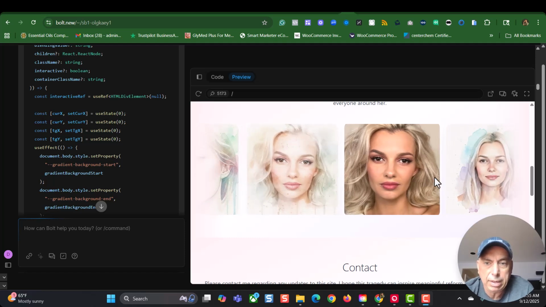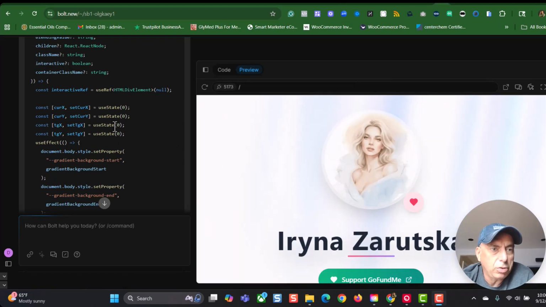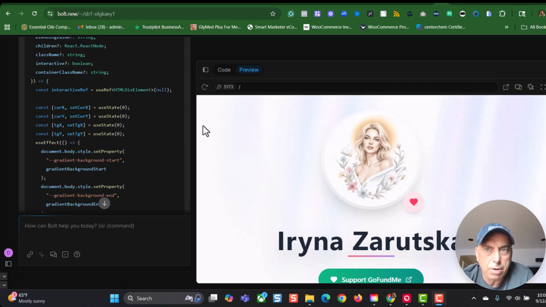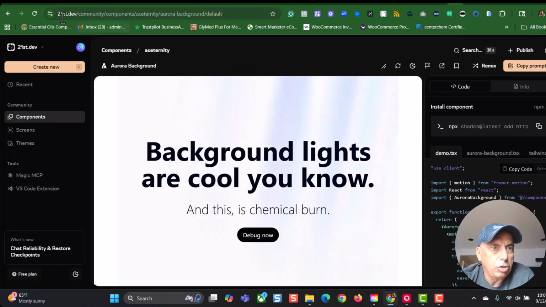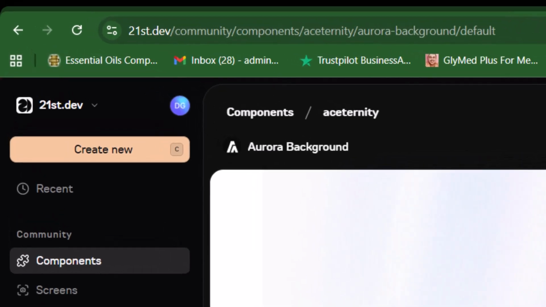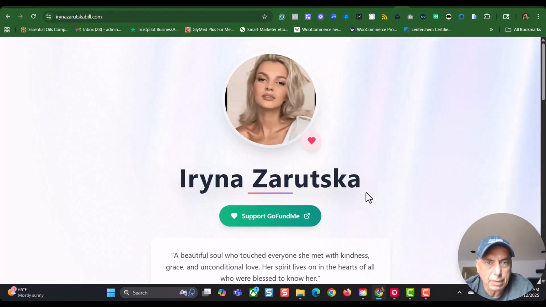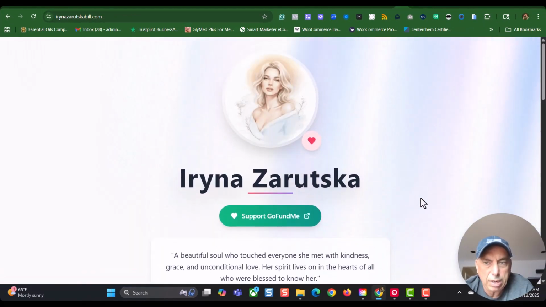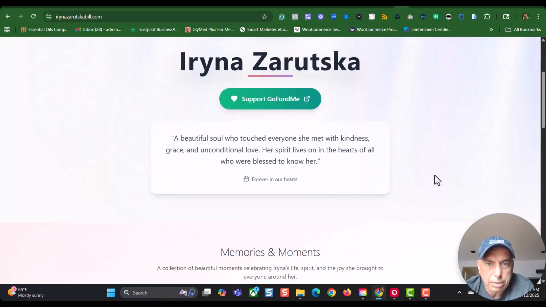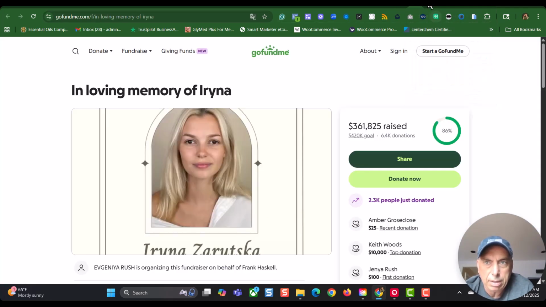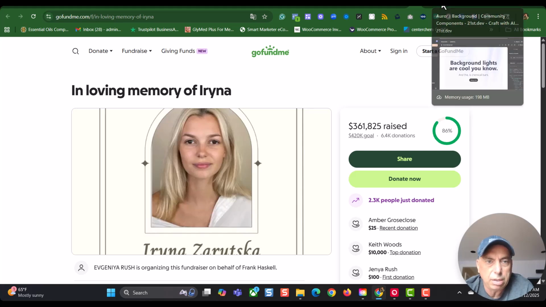The code that you see right in here came from the next tool that I'm going to show you, 21st Dev. This is where I got all the automations, and you can see this beautiful background on Iryna's landing page right in here. You can see the beautiful blue flow, and the way I got it was from 21st Dev.